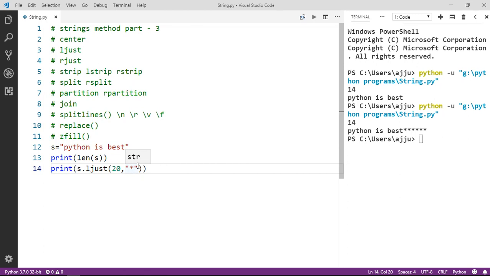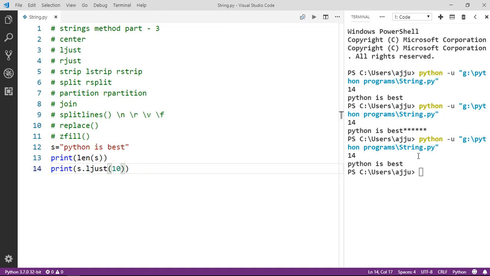And one more thing, if we provide a width lesser than the length of the string, it is not going to do anything, and it is not going to throw any error. It is simply going to show us our string. So don't think that if we provide a width lesser than the original width of the string, it may throw an error. No, it is not going to throw any kind of error. So this is the purpose of ljust.